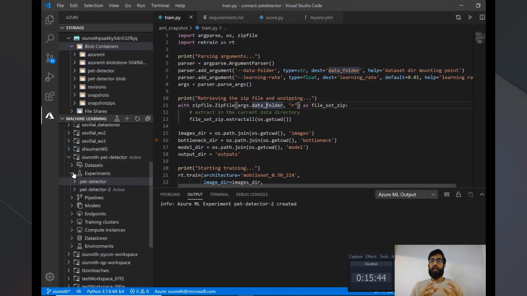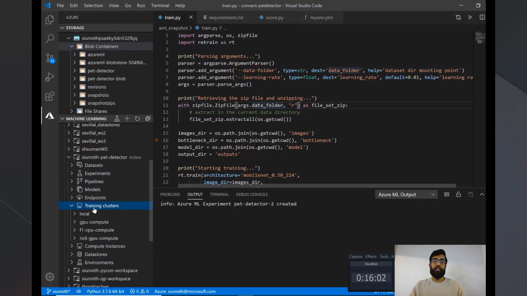Great. So now that I have an experiment to contain all of my different training runs, what I want is a place, or a compute, to run my training jobs against. So the way in which I can view existing computes as part of my current workspace is I can click on this training clusters node, and you'll see that I already have a set of computes or training clusters that I've defined. If I want to create a new training cluster, it's as simple as just right-clicking on this node and saying create compute.